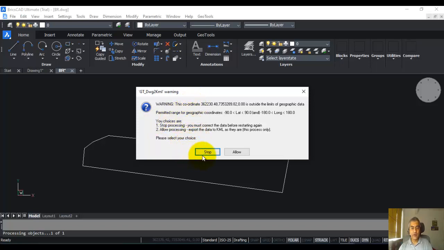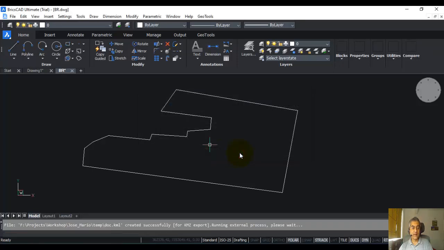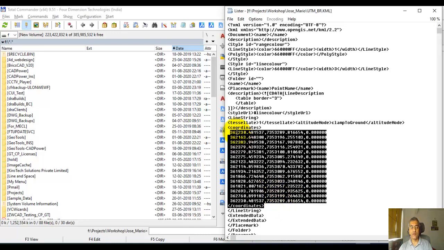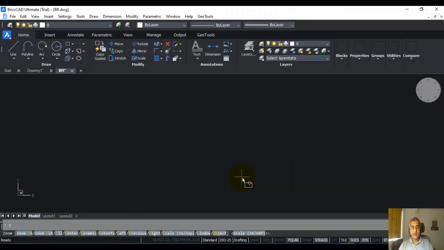So if you want, you can stop and fix the problem, or if you know that this is correct, just say allow. So you can see already it has created the KML file. So if you go here, so this is the KML file with UTM coordinates. Okay, so this is how you use GeoTools to do conversion of lat-long to UTM, and also how you can import KML file to drawing.